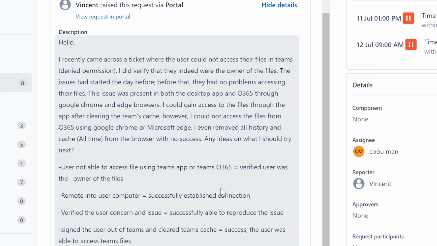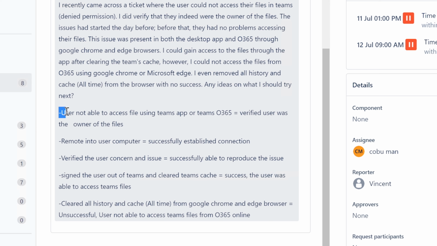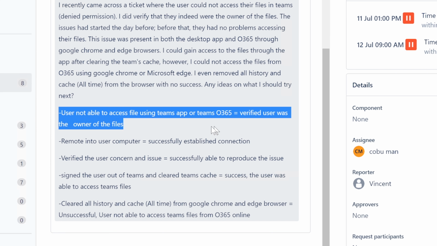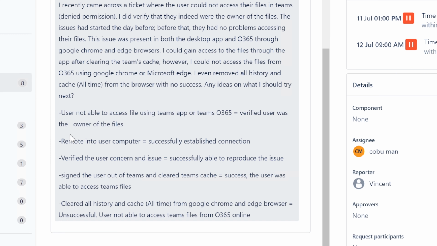I can tell Vincent is really good actually at troubleshooting. He's going through all the troubleshooting steps, which is great. And the user not able to access file using Teams app or Teams Office 365, and then he says as a first step he verified user was the owner of the files. That's great. That's what I would do.